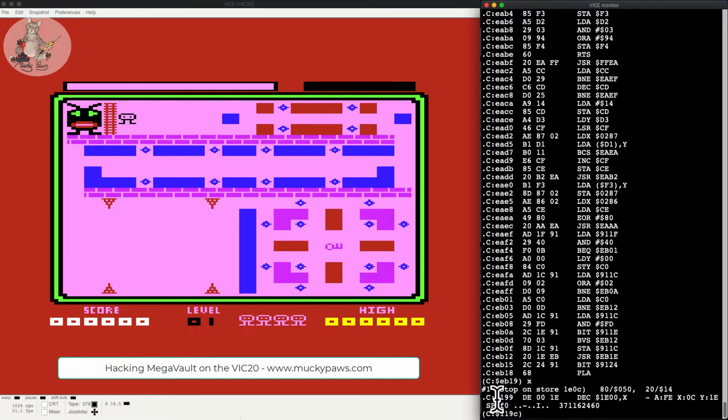And here we go, a likely candidate at 1199. Oops. A decrement, and we're using an indexed full address. So $1E00, the start of screen memory, with a value of X. And we can see the registers, the X is at 0C. So 1E0C is being decremented.